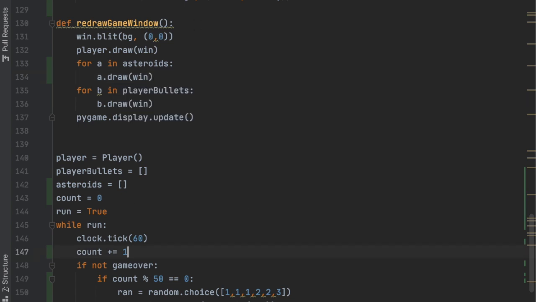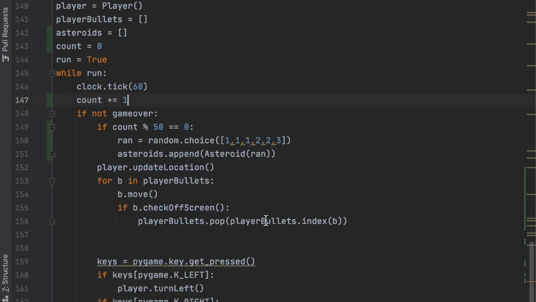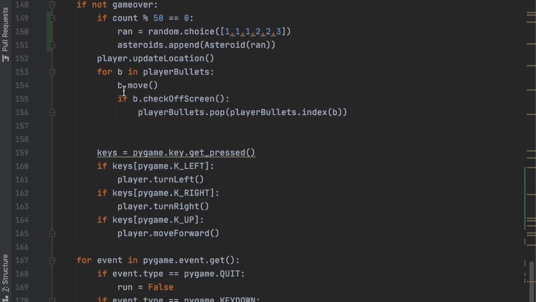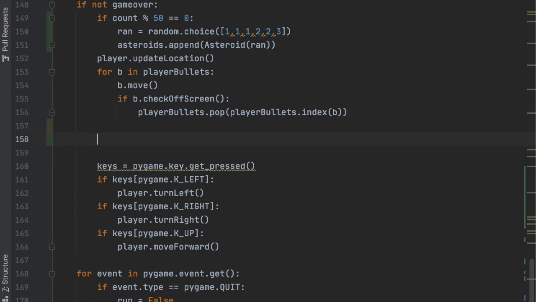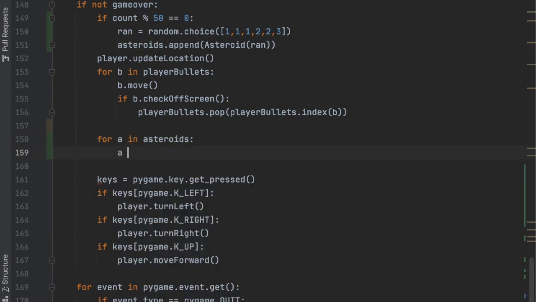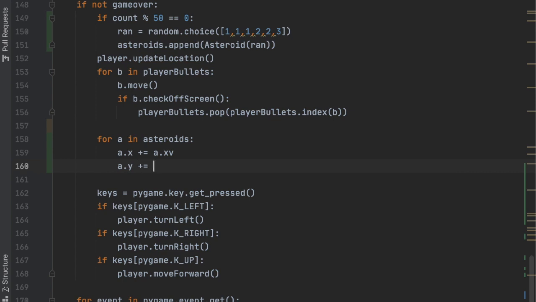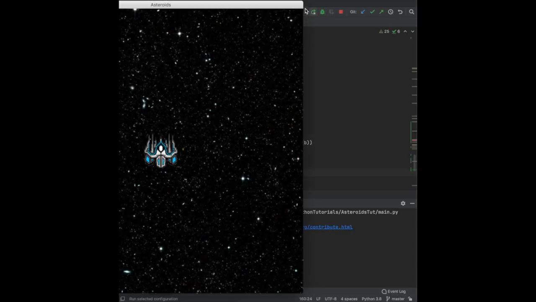And yeah. Nope, and then the last thing we have to do is we can just go right under this for loop for the player bullets, and we're going to do something pretty similar. We'll say for A in asteroids, a.x is going to plus equals a.x velocity, and then a.y is going to plus equals a.y velocity. So yeah, that's looking good. Now let's run this and see if it's working correctly.